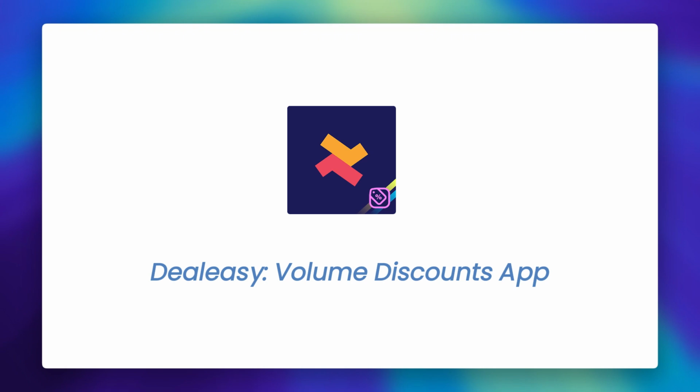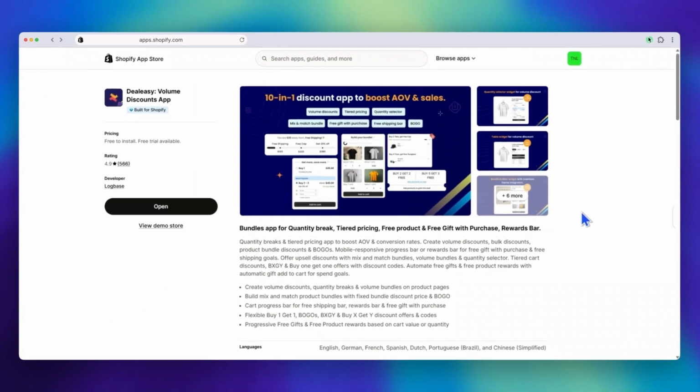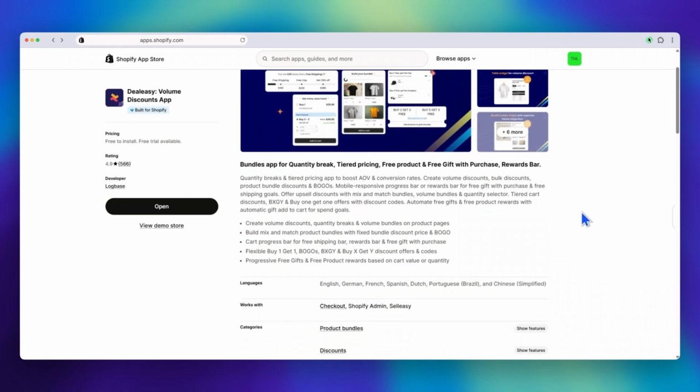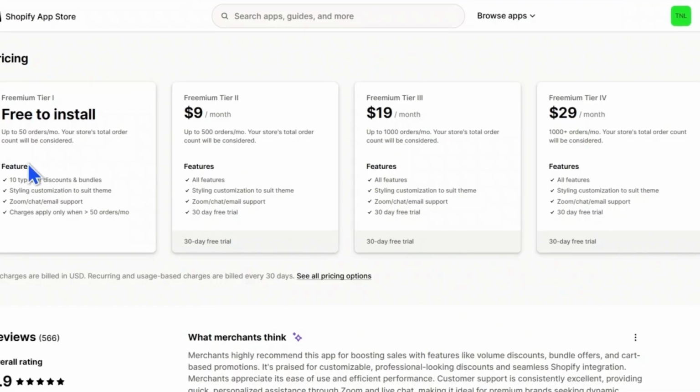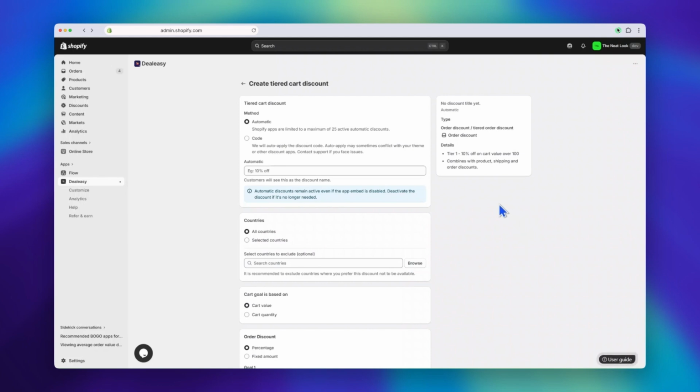And finally, we have Dealeasy, which takes a pretty different angle from the first two. Rather than competing on features, Dealeasy is designed for stores that are at the beginning of their volume discount journey and don't want to commit to a big monthly spend yet. Free plan available for live stores and paid plans starting at just $9 a month, the cheapest entry on this list. With Dealeasy, you can set up volume discounts using the essential conditions I mentioned earlier.